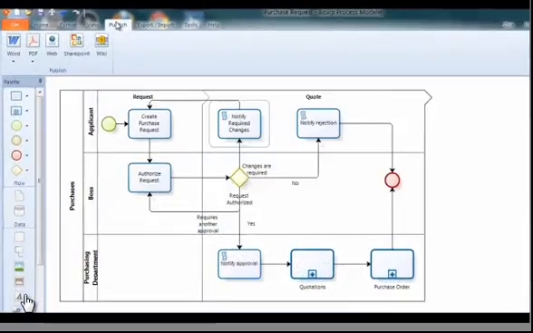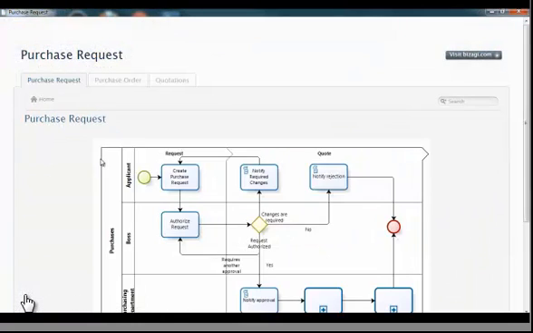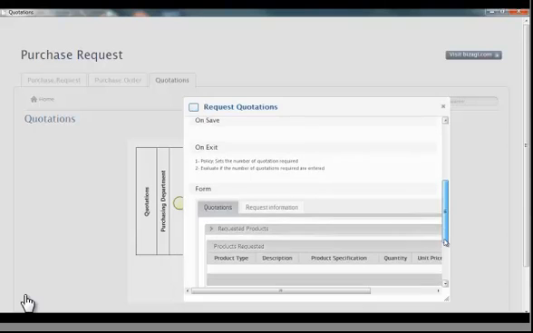Additionally, BizAgi allows you to publish the documentation of your processes to the web, SharePoint and Wiki. You can surf through the resulting process documentation and search for important information.